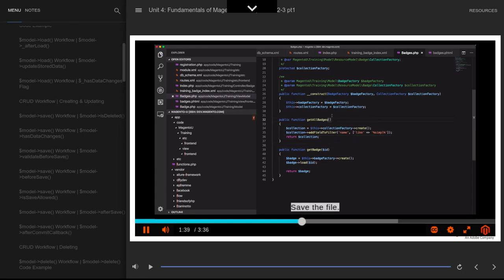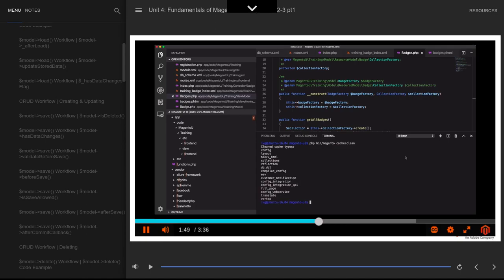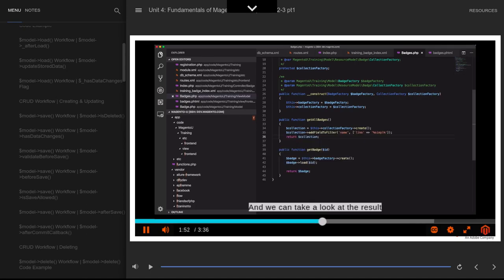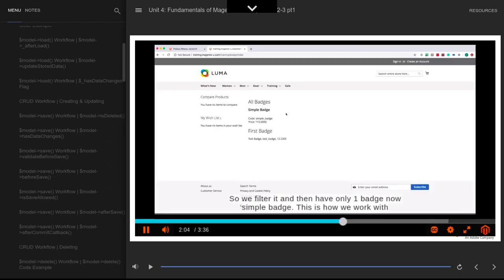Save the file. We might need to clean the cache because it's full page cache here. And now we can take a look at the result. So we filtered it and we have only one page now, simple page. So this is how we work with collection.